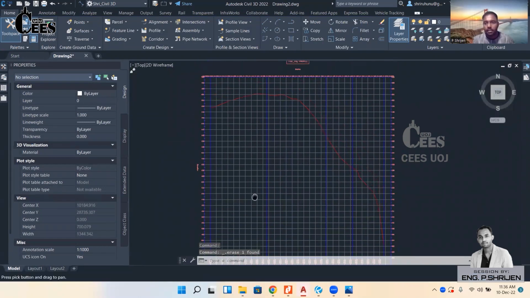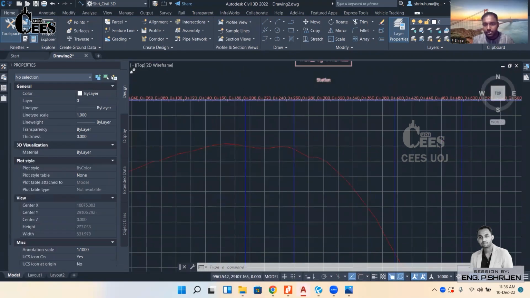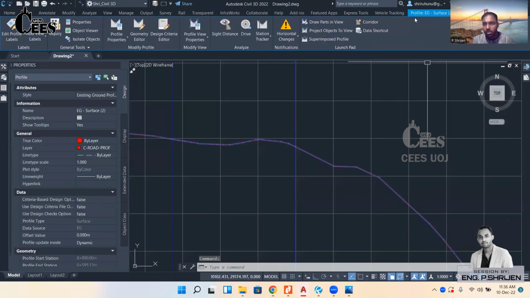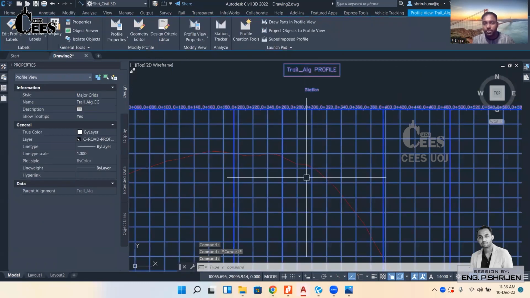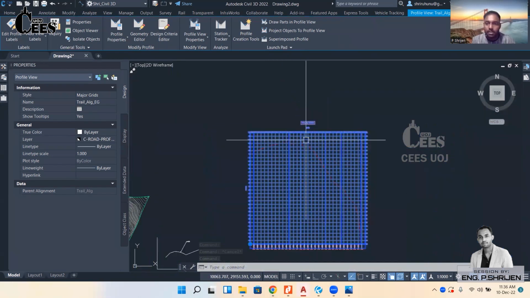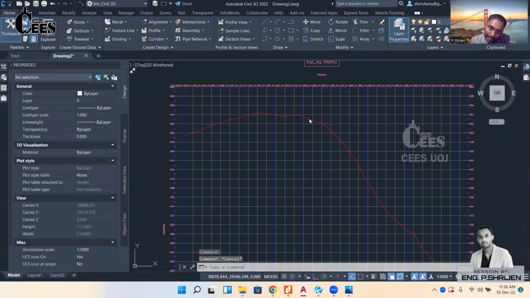Extraction. Okay, so as we discussed earlier, this is called profile. You can see profile. This one is profile view. So two different objects are in a single frame. You see that one is profile, this one is profile view. So these two things have different customization options also.